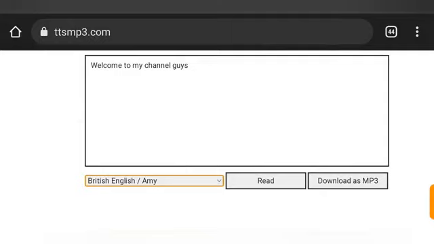When I choose it, you have to click on read in order to convert this text to speech. Without clicking on read, it's not going to convert it to speech. If you do not click on read and click on download as MP3, it will not convert it. So you have to click on read in order to convert the text to speech. When you click on read now, it's going to create it.